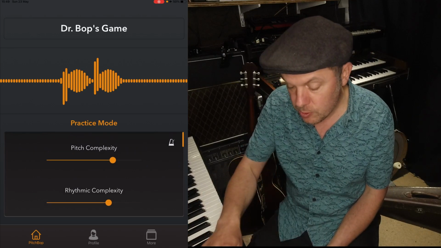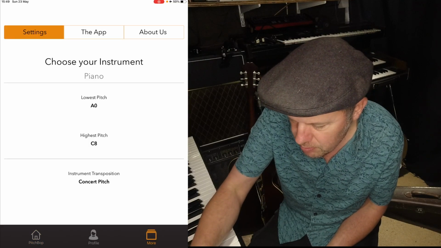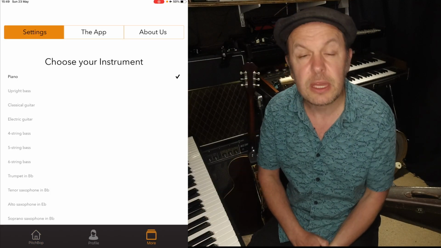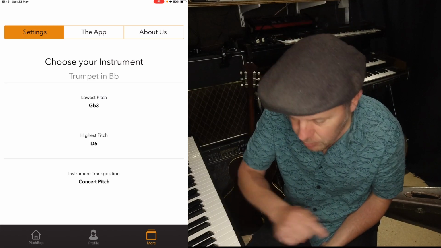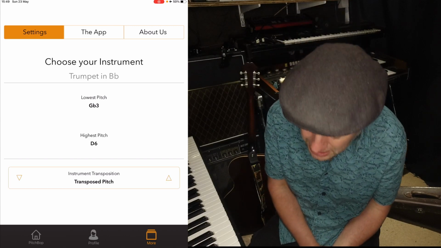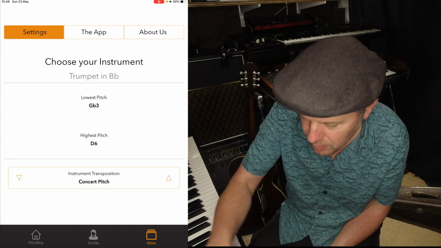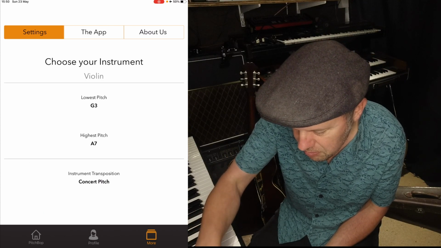Now, you can specify different instruments. Let's have a look. Choose your instrument. Piano. Well, you can choose anything. And if you do play a transposing instrument, for example trumpet in B flat, you have the option to specify it at transposed pitch, which makes a lot of sense. Violin. Let's try that.